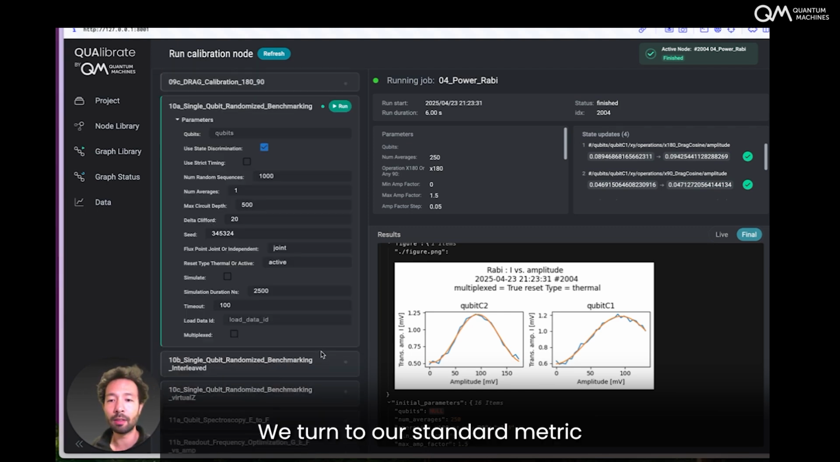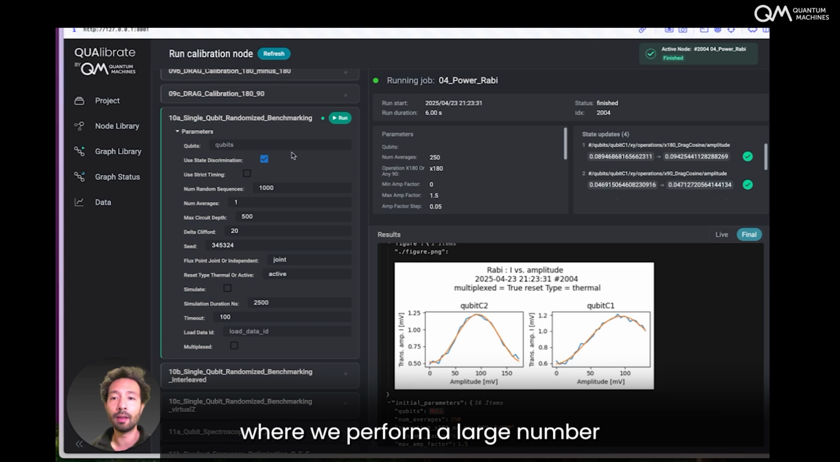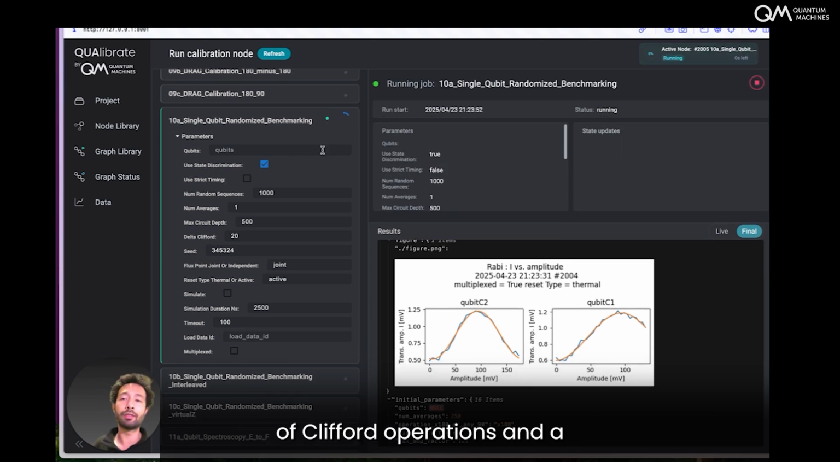We turn to our standard metric of randomized benchmarking, where we perform a large number of Clifford operations and a final inverting Clifford.